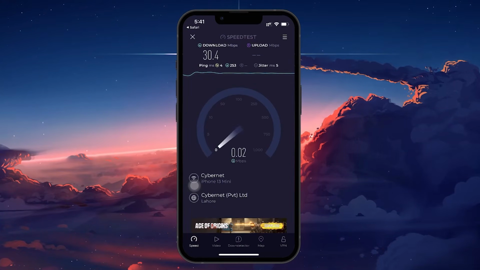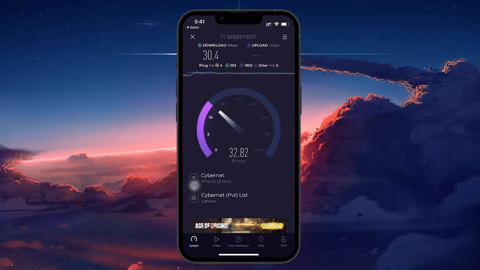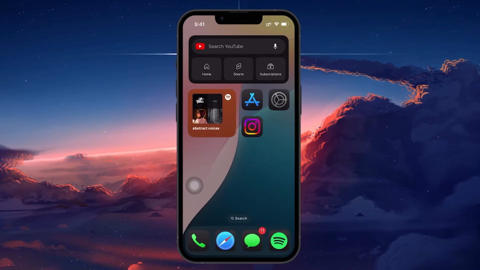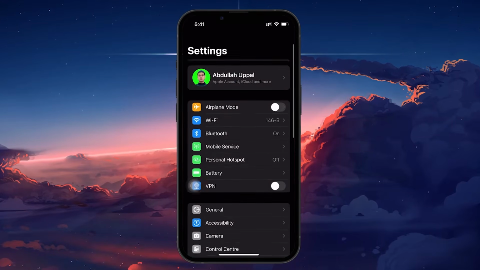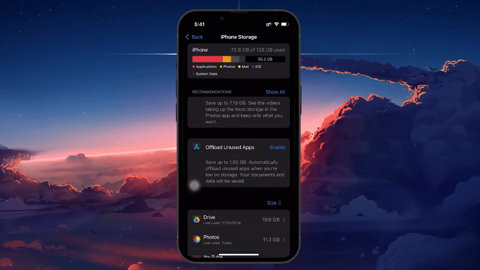If you've tried these steps and still can't log in, it's possible that the Instagram app itself is encountering a bug. You can resolve this by offloading and reinstalling the app. Open the settings on your iPhone. Tap on General and then select iPhone Storage. In the list of apps, find and tap on Instagram.